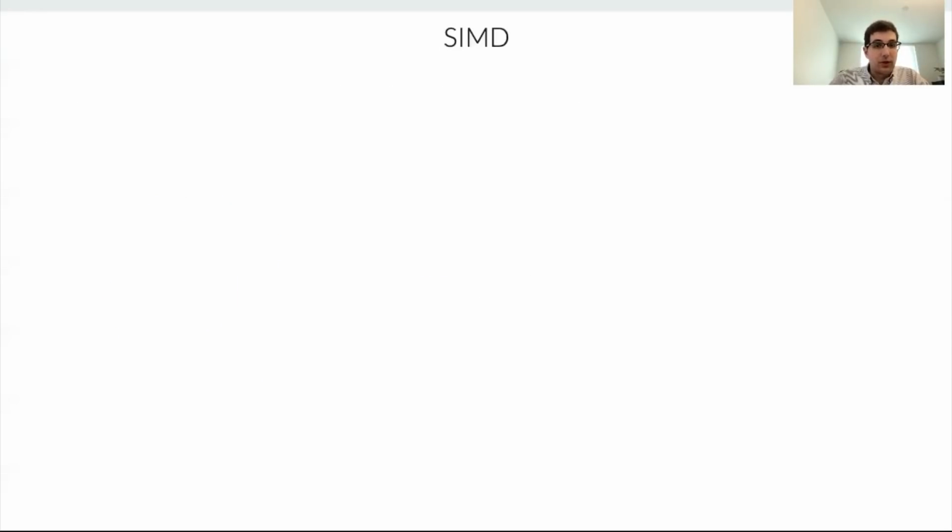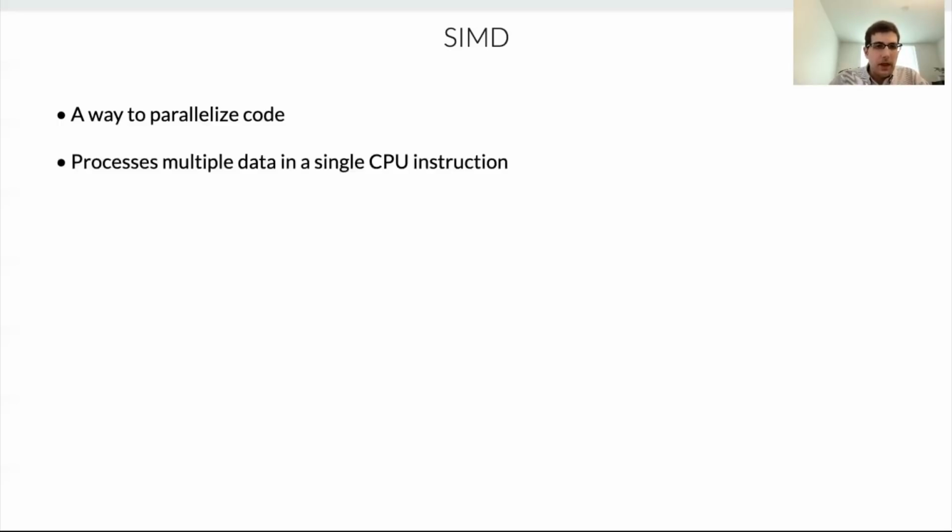Another really powerful tool is SIMD. So SIMD stands for single instruction, multiple data. And the idea is that this is a way to parallelize code that is very commonly used in data analysis, image processing, and so on. And so the idea is, as the name suggests, you can process multiple data sets within a single CPU instruction.